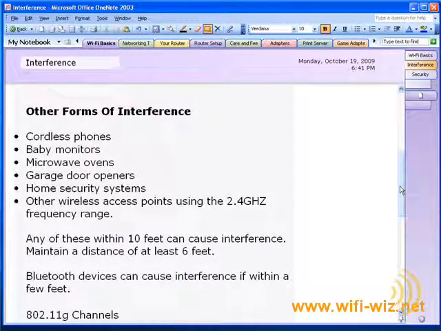Those things are other consumer electronic devices which also use the 2.4 gigahertz frequency range as our wireless router. Remember, if you're using a wireless B or a wireless G router, you are on the 2.4 gigahertz band, which means you're using the same frequency as cordless phones, baby monitors, microwave ovens, garage door openers, home security systems, etc., etc.